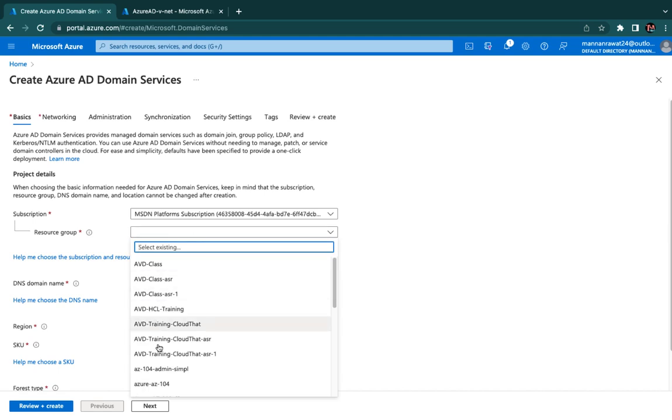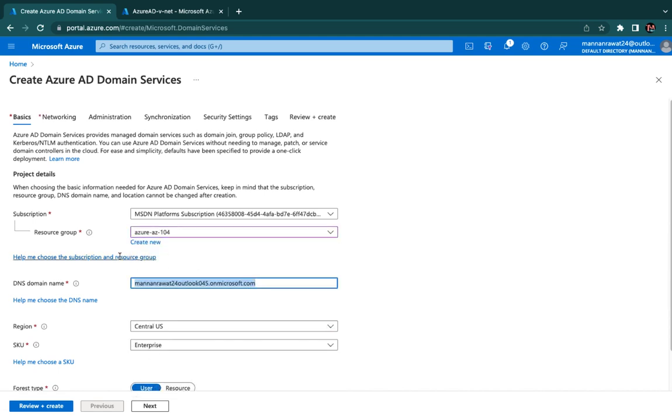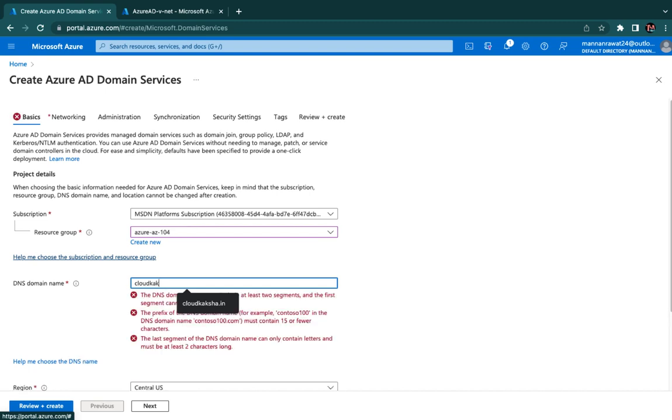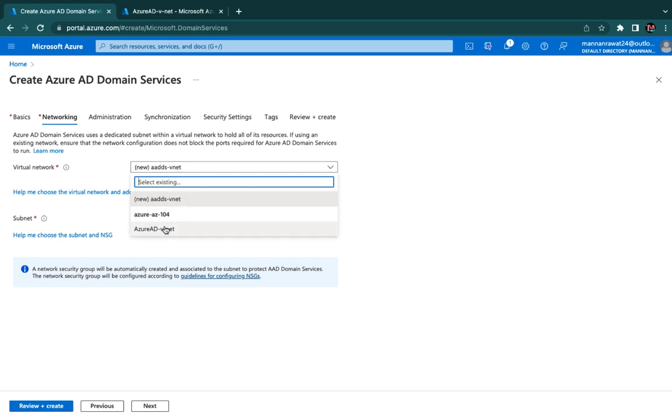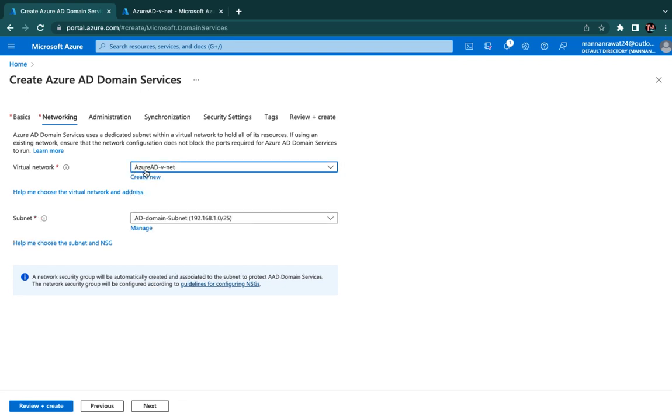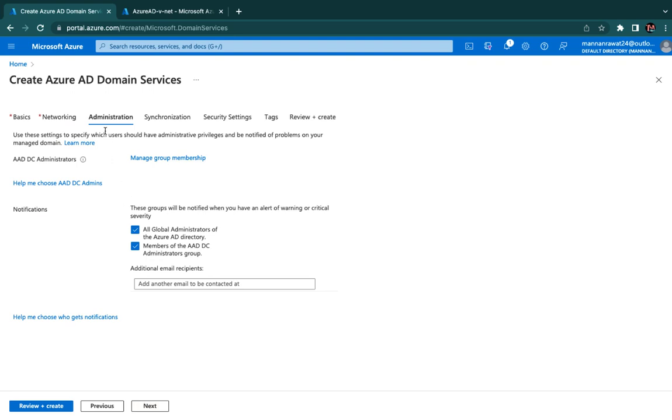Same procedure: select your resource group, and for the domain name, cloudcursor.in. Central US is our location. Proceed with the standard. Yes, I want to control the users. And drag and drop. I don't want to use any default DNS services or default VNet services. That's why we created our own Azure AD VNet, /25. Next, this is the administration part, and we should know about the usage of administration.